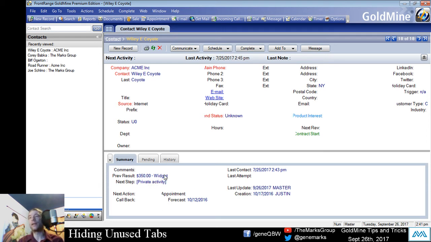You know that as we complete or schedule items against this contact record, these fields over here kind of fill themselves in, right? So my previous result happened to be a sale. My next step was private. Oh my God, sounds scandalous. I can't wait to see what that is. At any rate, this is a nice way to slim down the intensity of the GoldMine interface, especially for the beginning end user.